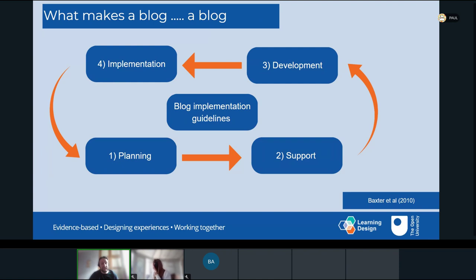Baxter also provides a useful framework to help approach the implementation of a blog. What you can see on the screen is an adaptation of the Baxter guidelines for implementing an organizational blog. And we follow this process to ensure the OU Learning Design team curate a high quality open access blog. Our approach is slightly adapted from the original process outlined by Baxter. And for us, planning involves defining the purpose of a potential blog post and agreeing on a timescale for it to be produced. The support, development, and implementation of a blog post on the site is provided in various ways to the blog creators, and we'll be exploring what that looks like in our context in the next few slides.